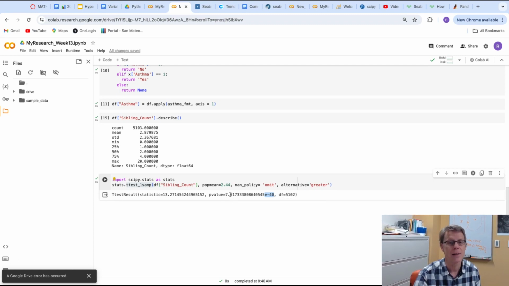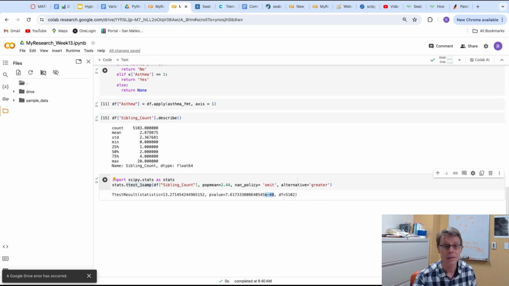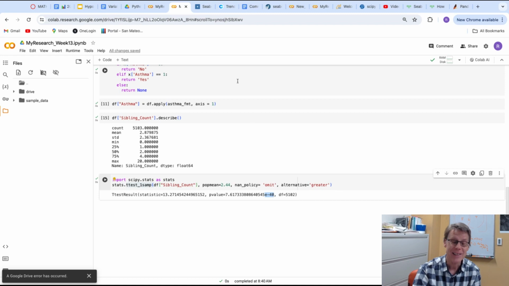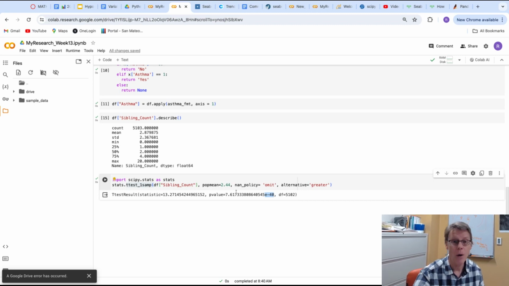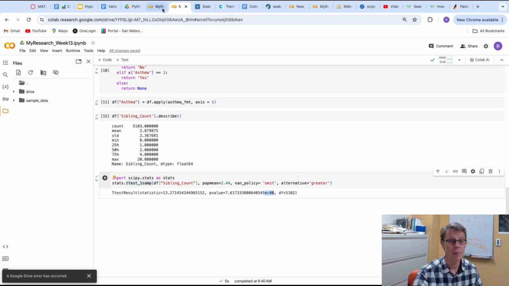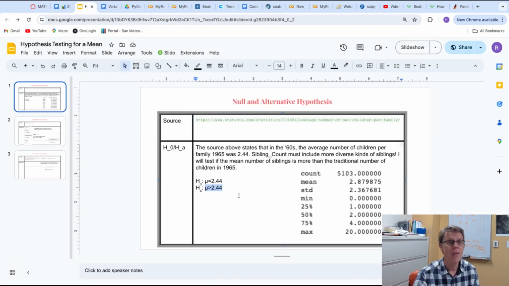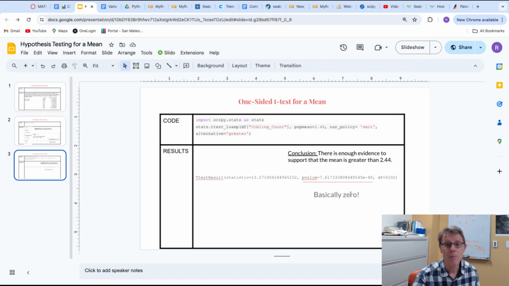So there's a lot of zeros before this 762. So that's absolutely less than 5%. So we're assuming a significance level of 5%, and all we need is a p-value less than that, and bada bing, bada boom, we have our evidence that that mean is actually greater than 2.44. So that's what I've put here. This is basically zero, so there is enough evidence to support that the mean is greater than 2.44.